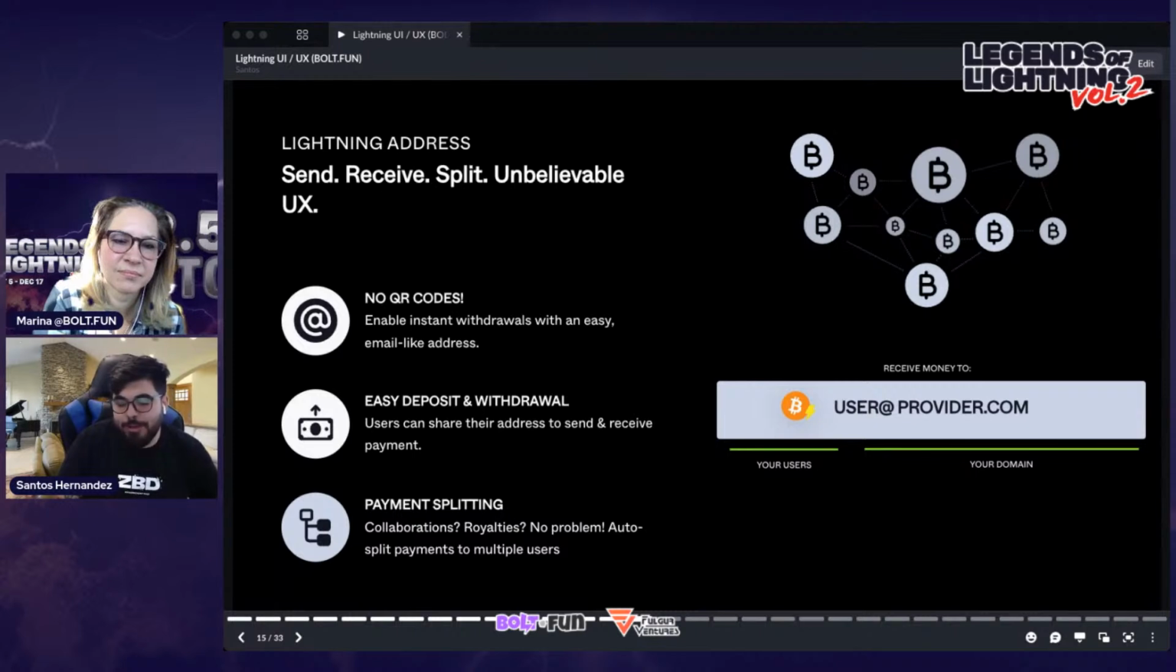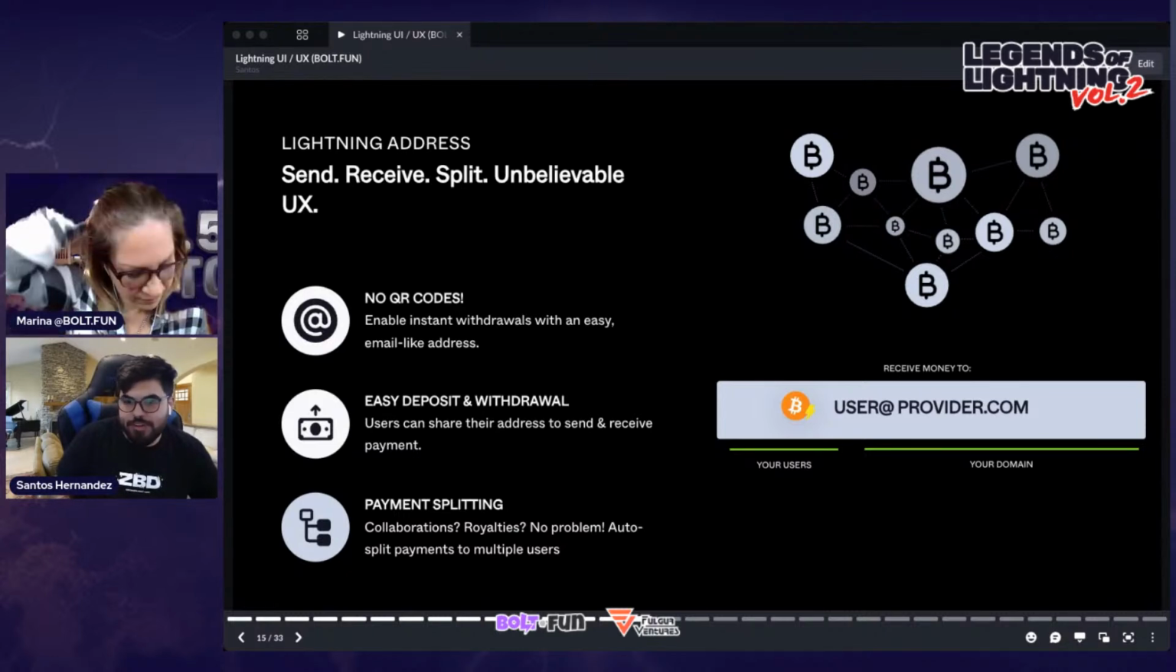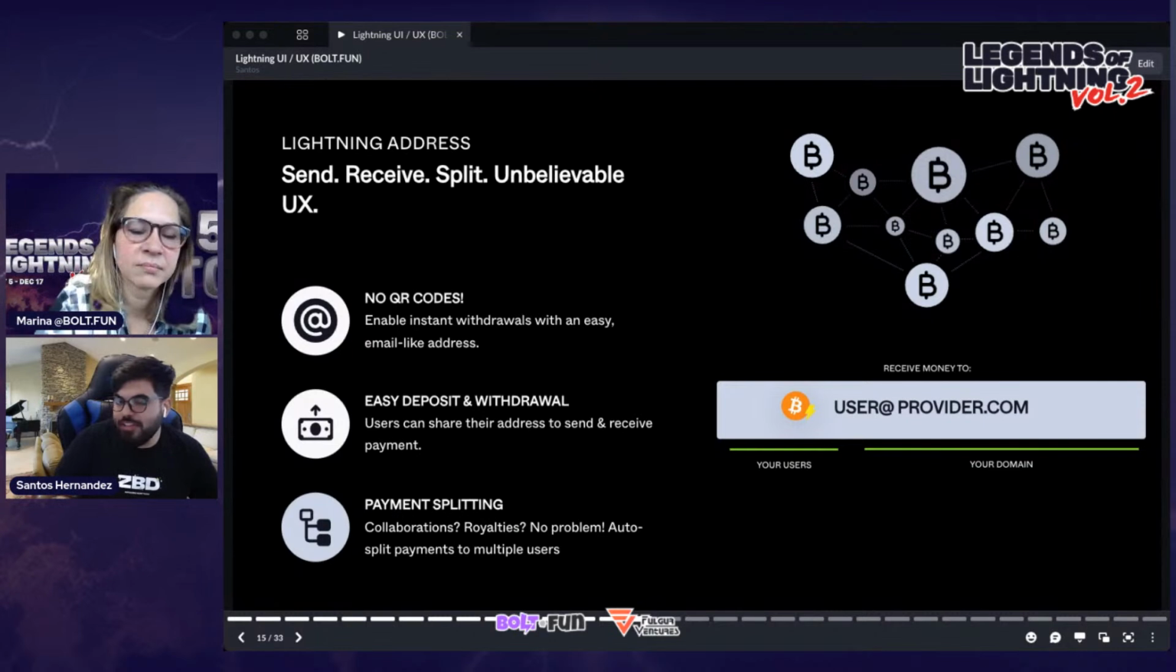You can do easy deposit and withdrawal, since you can just text money to Santos at wavelake.com, for example, if they have Lightning addresses, or I can send it to Santos at fountain.fm. I can send payments much more easily, and I can do withdrawals as well, where I could set a Lightning address once and click a withdrawal button, and now the application can move it. You can also do really cool, interesting things like payment splitting. So you can do collaboration, automatic royalties. You can do automatic splits to multiple users, one or more.